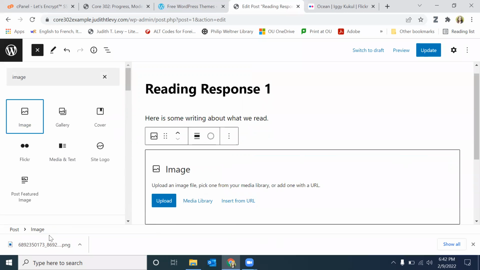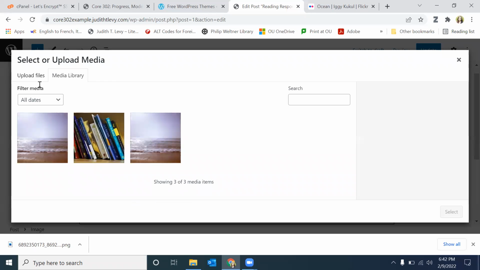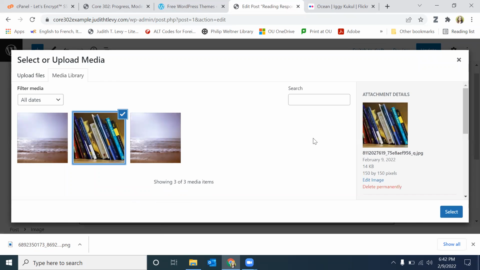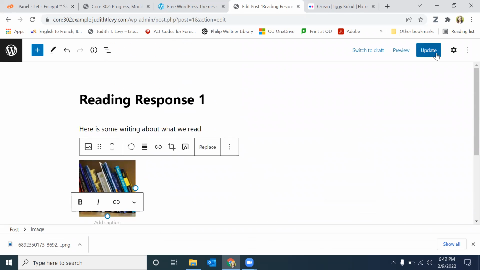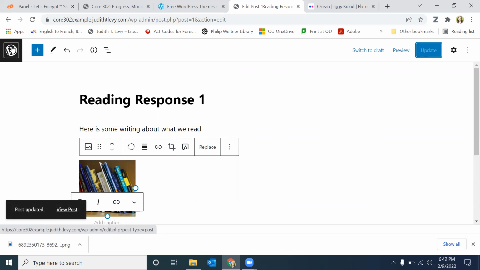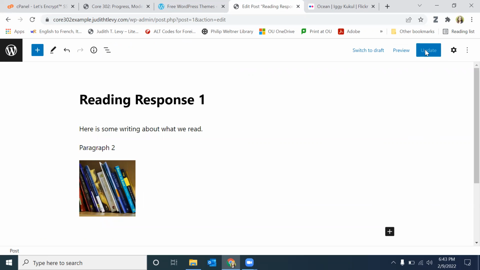And it'll give me a place to upload. Same thing, I can drag and drop, or I can hit upload and either choose from what I already have on here or upload new files. So I'm going to embed these books. And then I'm going to hit update. And once we update it, it's taking a minute. Is it done?